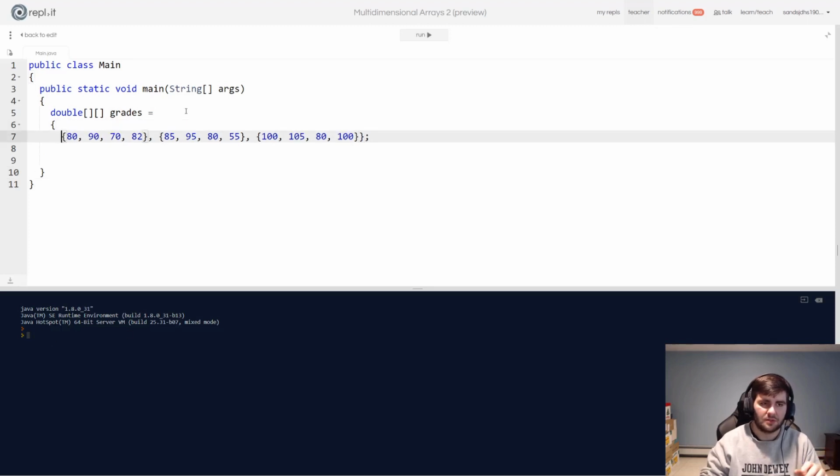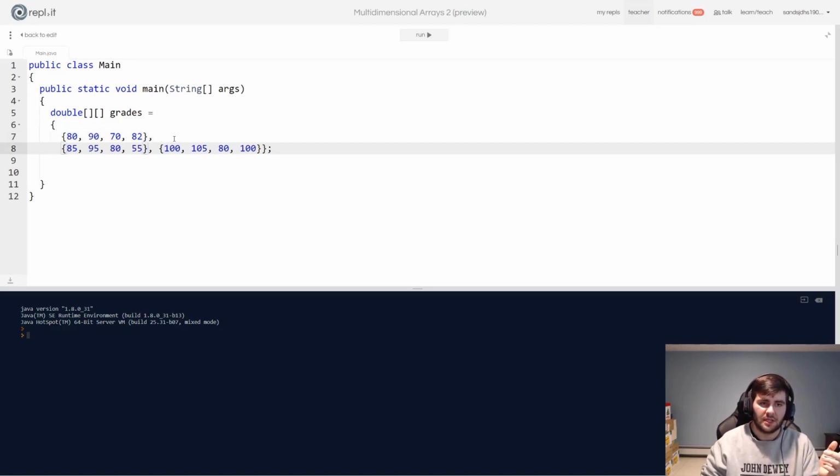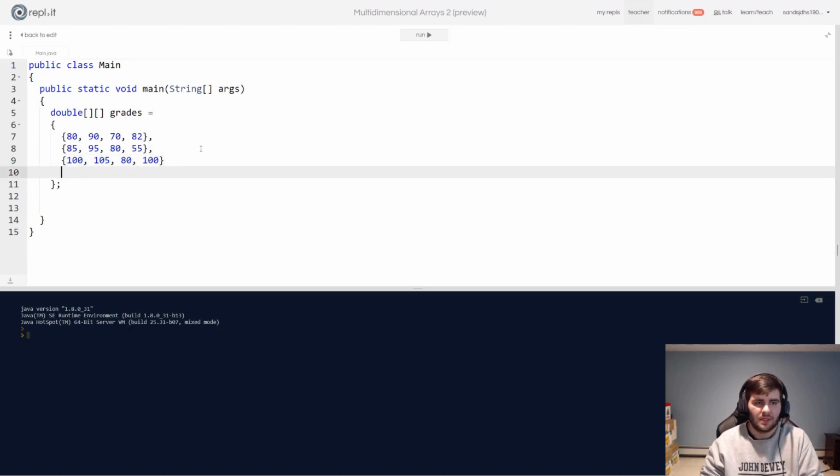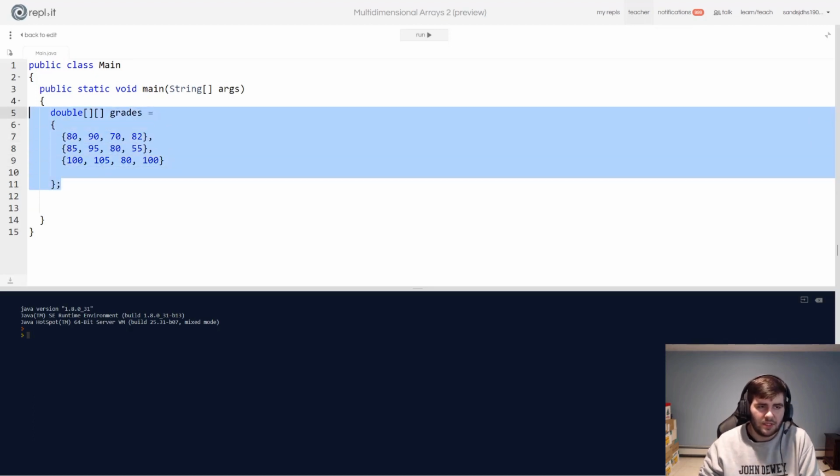Similarly, if I wanted to then put that on the next line, I can. If I wanted to put that on the next line, I can. If I want to put that on the next line, I can. Okay, let's do that without things being selected. And now I can write my multi-dimensional array like that.